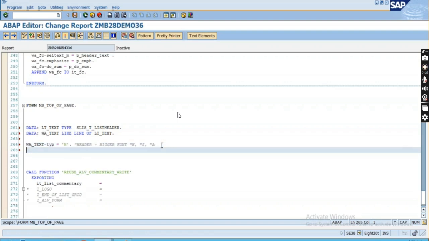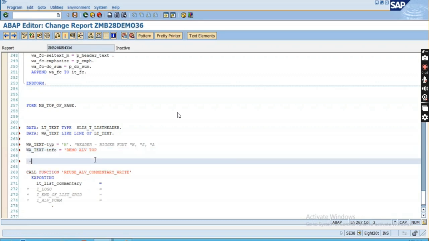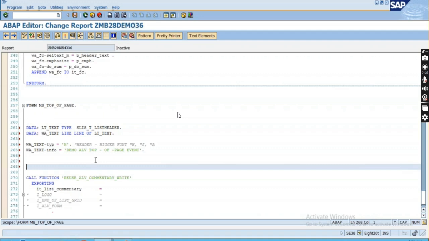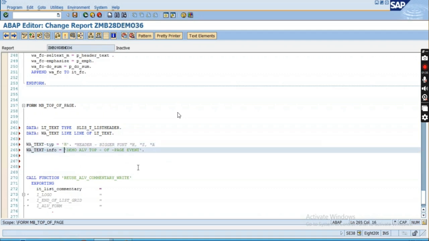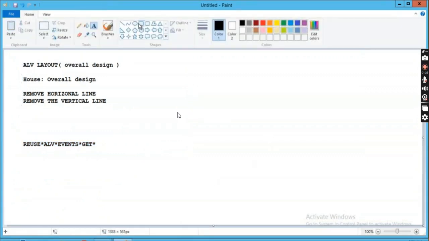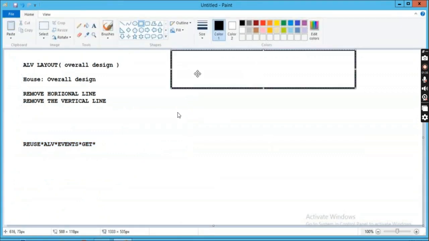What text you want to display, you can put into this info. So, demo ALV top of page event. I'm just giving some information, some header: top of page event, full stop. The first part is over. Now this is your header, so you have written the header in big letters.